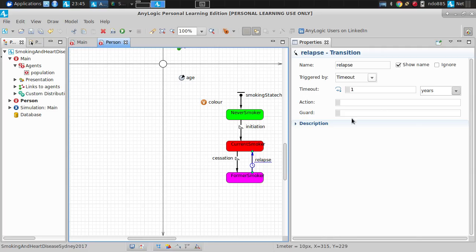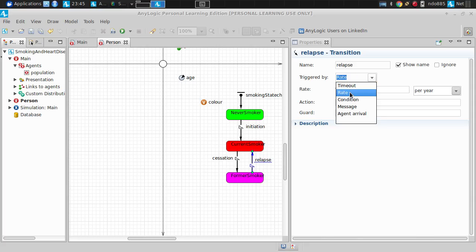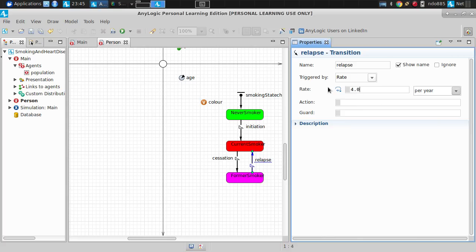But sadly, relapse, ladies and gentlemen, relapse is going to pull them at a high level. So I'll change relapse to be 4.0. Excuse me, it's not a timeout. I stand corrected. It's a rate of 4.0 per year. What does that mean? It's not a probability. It's a probability per unit time. It's a density. So what does that mean? A hazard rate of 4.0.